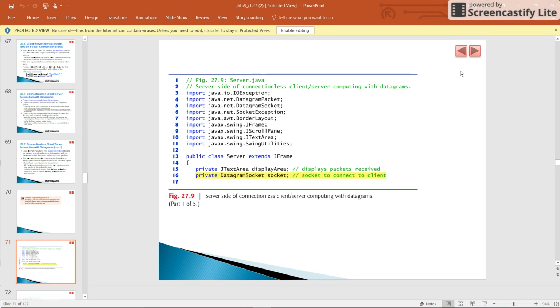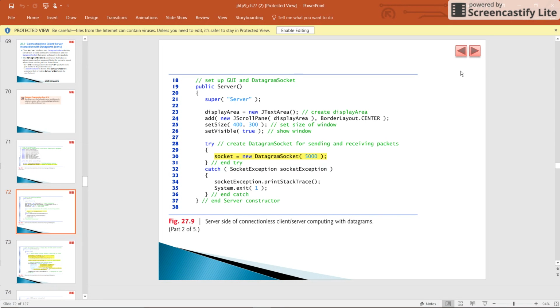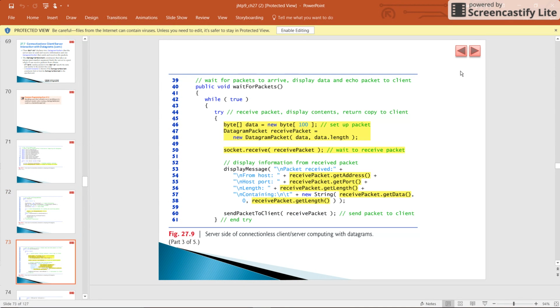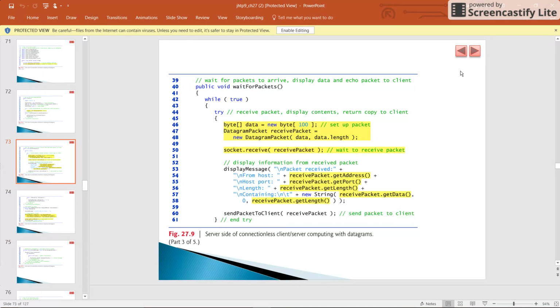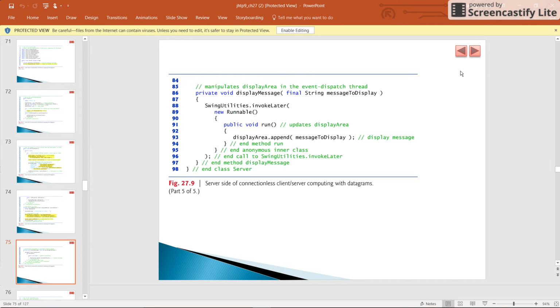Here is the server side of the connectionless client-server computing with datagrams. Here we set the size and set visible, so it sets the size of the window and shows the window. When we give the display area, everything will be written. Here we give the receive packet address.